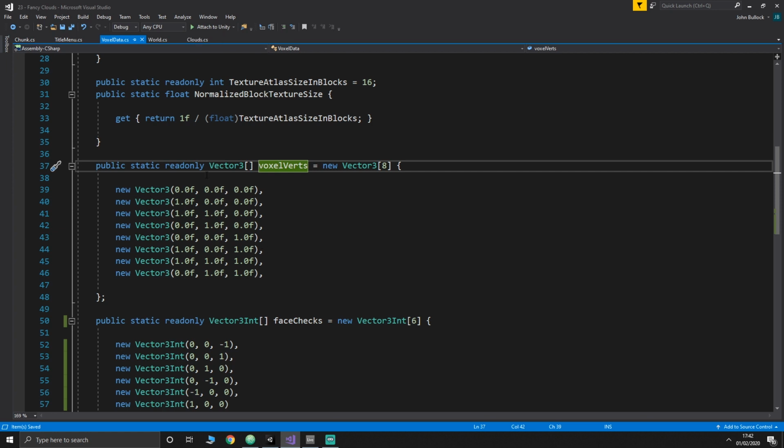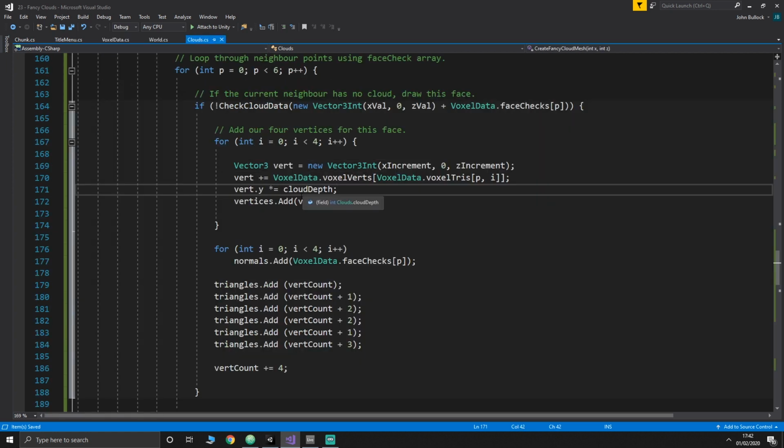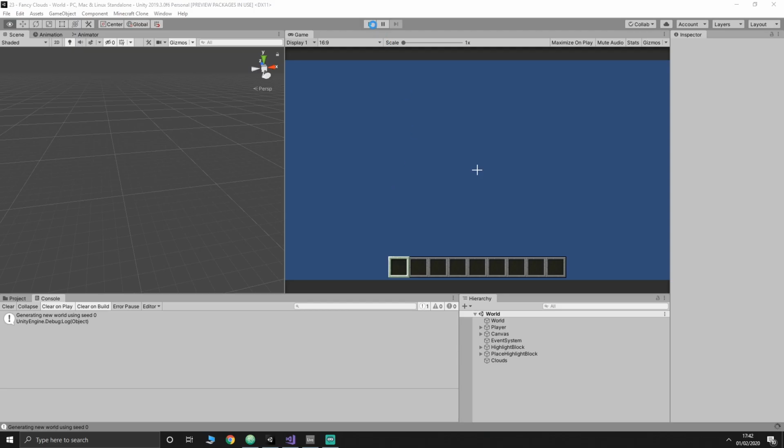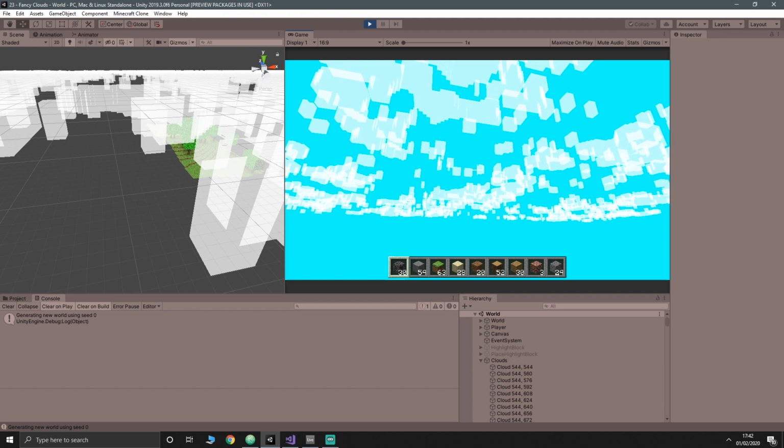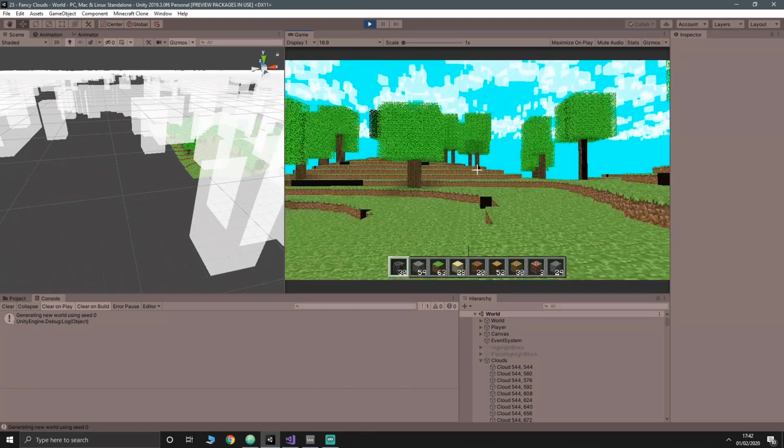But because we're using 1s and 0s, what this means is that if we times it by cloud depth, we either get 0 because 0 times anything equals 0, or we get the cloud depth because 1 times anything equals what the anything is. So all the vertices that are at 0 will stay at 0, and all the ones that are at 1 will now be at whatever cloud depth is. And that should be all we need to do to make the clouds taller. There we go, we now have deep clouds.